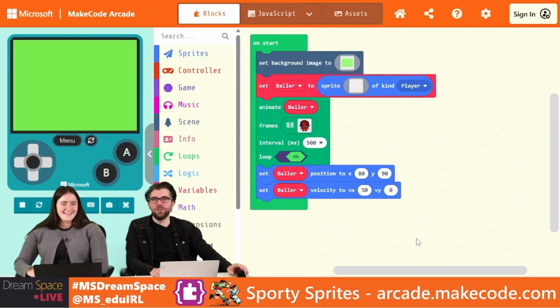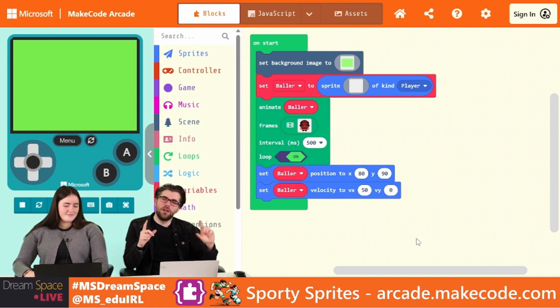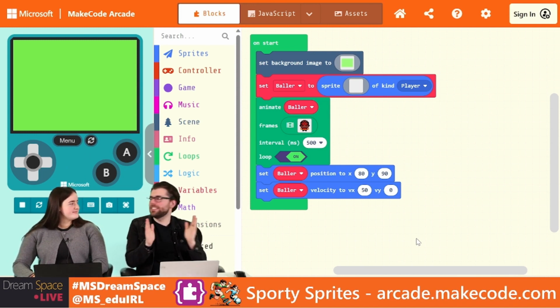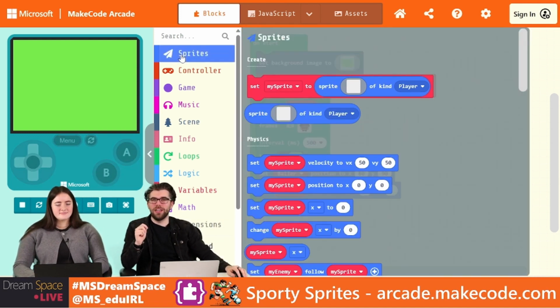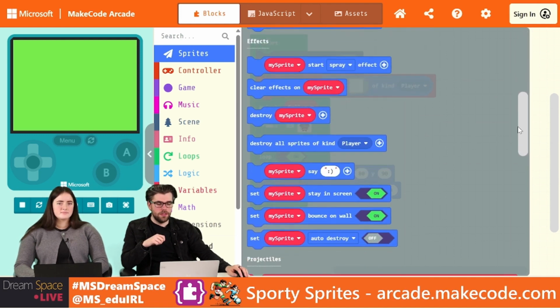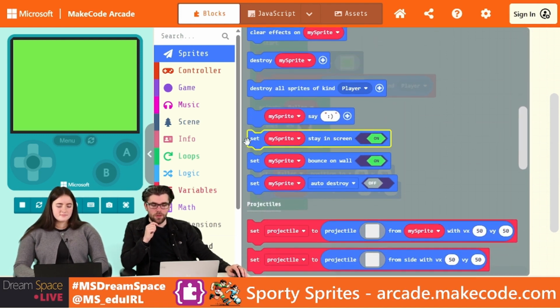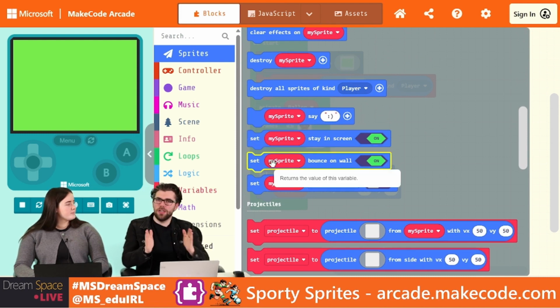So what we're going to have to do is add in a rule here. Remember our rules and structures, that baller actually hits the wall, bounces and comes back. Now, we're going to find that in Sprites. You're probably figuring it out now, folks. Whenever we're moving and wherever we're interacting and telling our sprites to do something, we're going to be finding it in our sprites category. And we're going to scroll down a small bit until we find a block that will help us. We have set my sprite stay in screen. That could work, but I actually wanted it to bounce off the side of the wall.